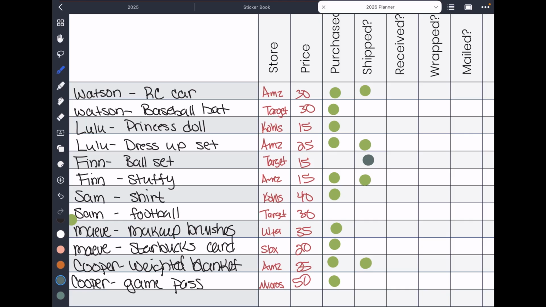And maybe I'm going to buy the football also in the store. And going to go to Ulta for those brushes, drop by Starbucks for the card, and let's see, maybe the Game Pass I am going to buy online, but it doesn't have to ship. So that kind of helps me see where I am there.